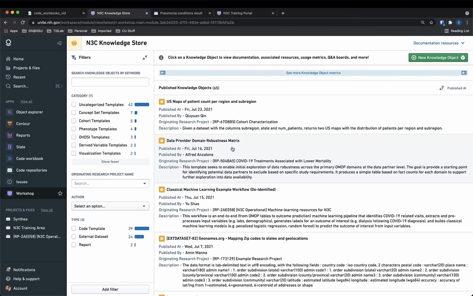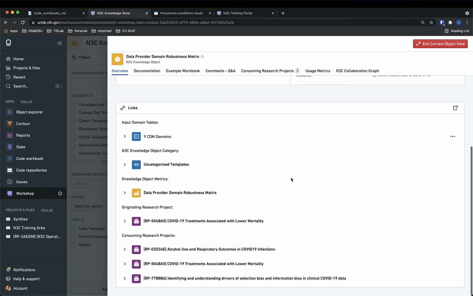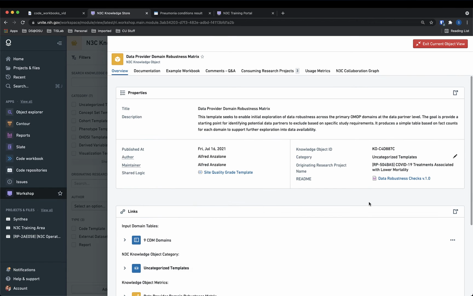The Data Provider Robustness Matrix template is a good example of such a complex multi-node template. Clicking on it, we can see a short title and description, links to projects that have used this template, and links to README documentation and the template itself.